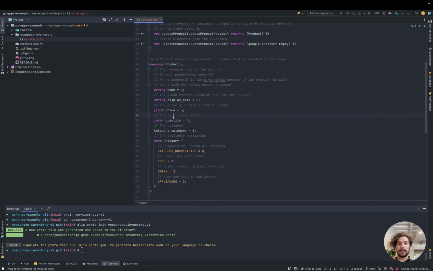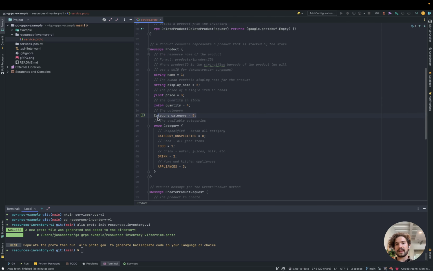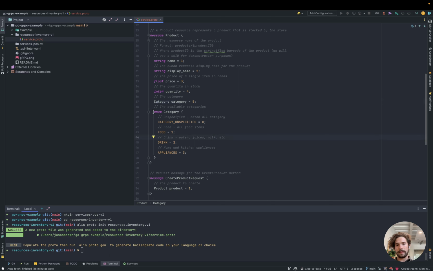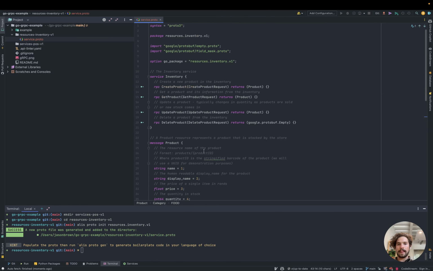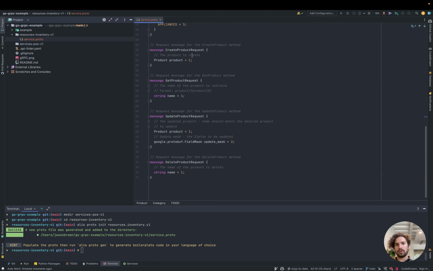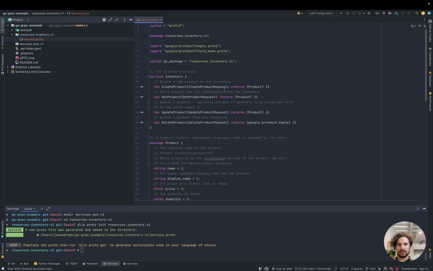Quantity is the number available in stock, and then the category is going to be an enum, where it can only be one of a certain set of preset categories. And then below this, we've got all the request and response messages. And so these request and response messages are going to be what we use within the various methods.